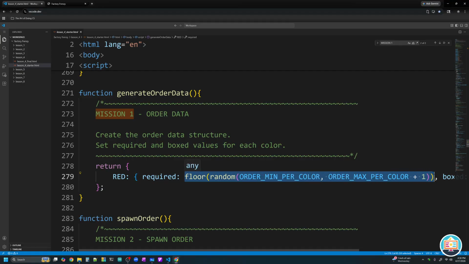And it looks like we're picking a random number from our minimum color 1 to our max color 3, and then we're adding 1 to it because this could give us a decimal value. Between 1 and 3, we could get like 2.7. You can't have 2.7 red widgets in an order. So what we're doing is we're calling the floor function. And that says take this number and just cut the decimal off. So it's going to give us 2.